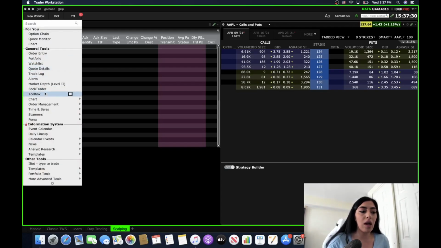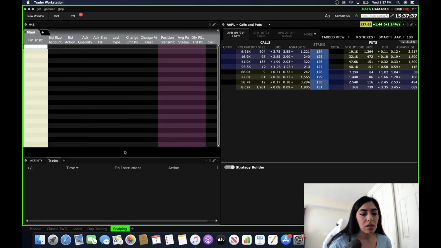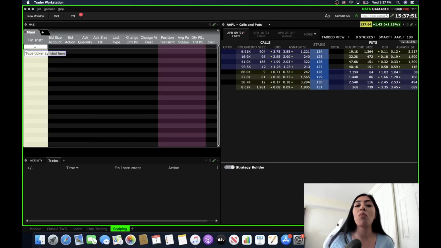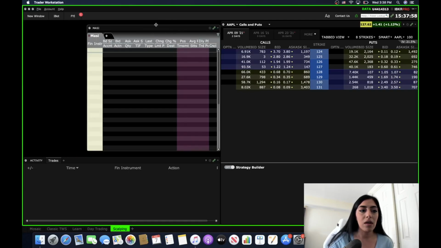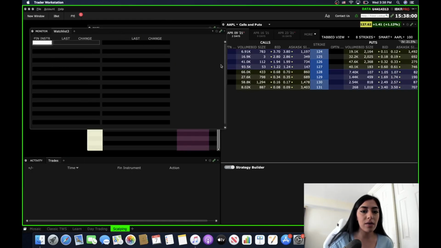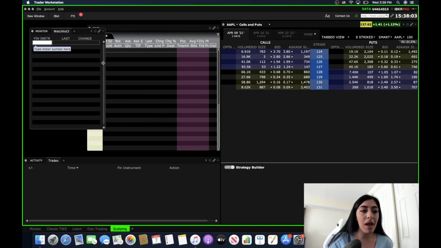So I'm going to add the trade log here as well, order management trades down here. Okay, so this is another way that you can have it set up. You can have your quote monitor set up with your option chains, and then your trade here. You can also have your portfolio next to it if you want. So what this does is you can have multiple different stocks up at once. So I also need to add my watch list here. So I'm going to move this over and I'm going to add watch list. Okay. So this is how my other setup is.